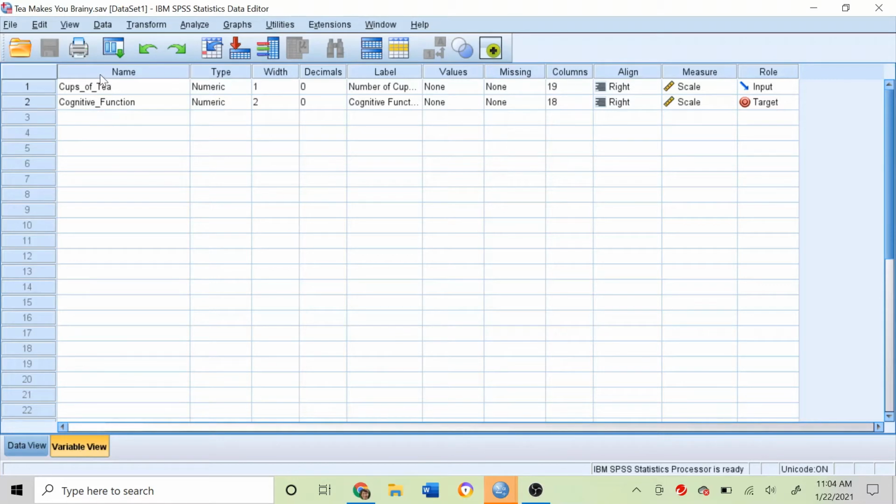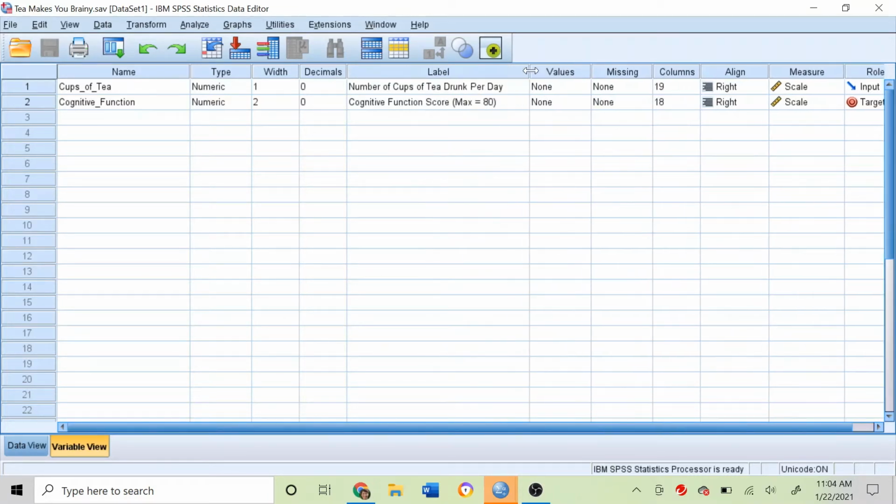So these are the names of our two variables. It tells us the type of variable. It tells us how wide the variable is, how many decimal places we want to have with our variables. And it also tells us the actual labels. Okay, so this is going to give us a little bit more information about what is contained in these variables.